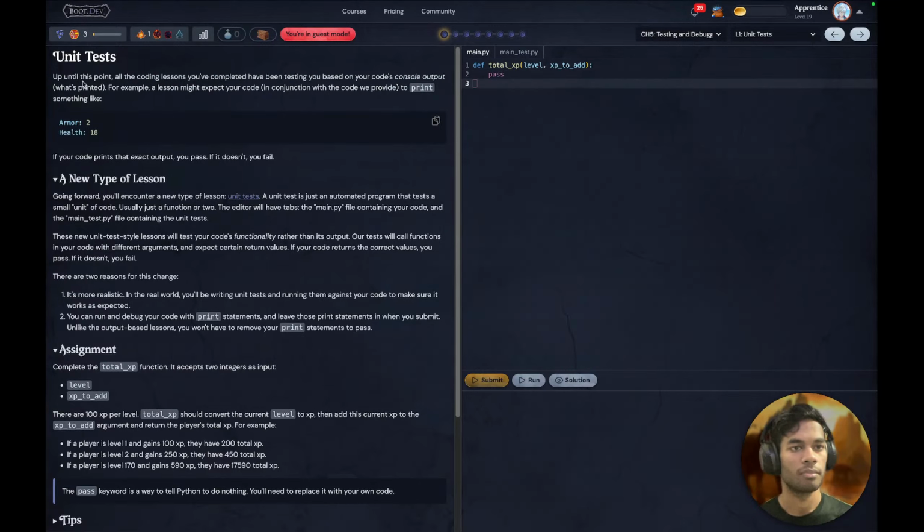Now, unit tests. Up until this point, all the coding lessons you have completed have been testing you based on your coding console output. What's printed? For example, a lesson might expect your code in conjunction with the code we provide to print something like this. If your code prints the exact output, you pass. If you don't, you fail.